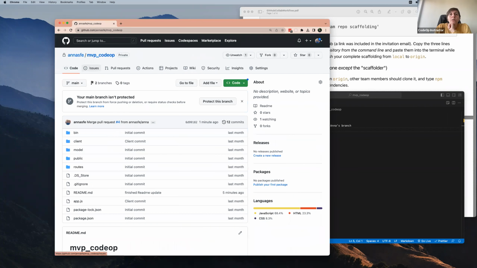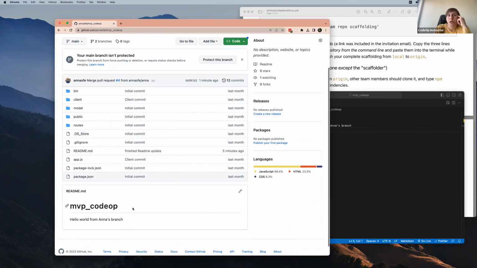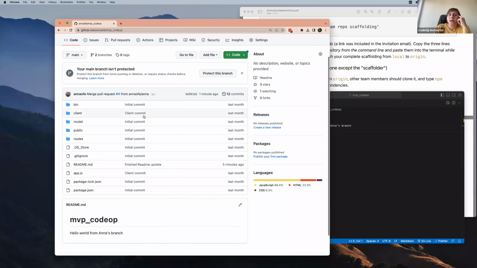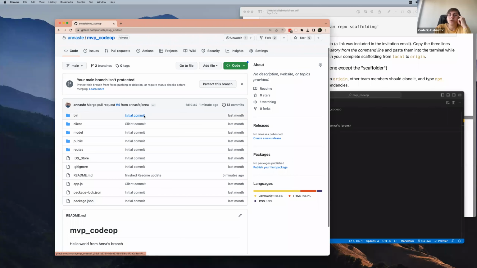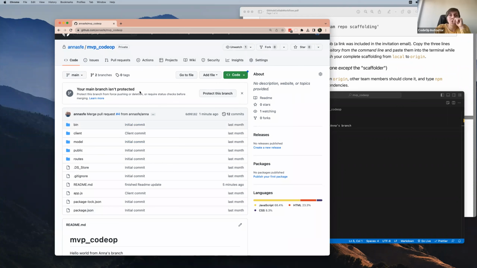Okay, so now on the code, on the main branch, we will see that the README has included the changes. It has done the merge, and it has included the changes from Anna's branch. And so this was the easy case when just one person worked on the README and there was no conflict.